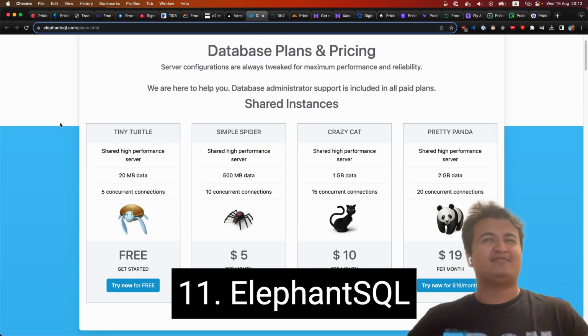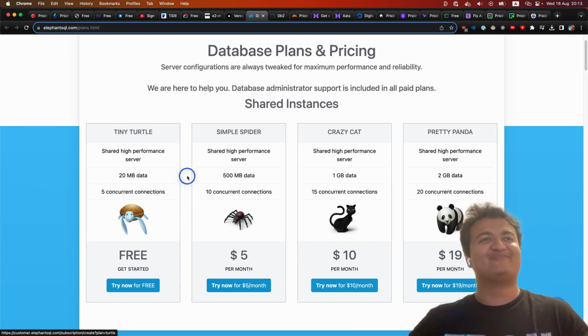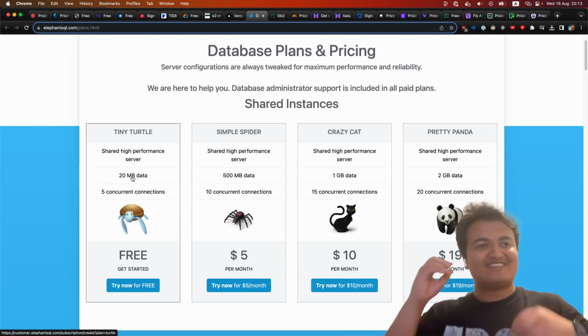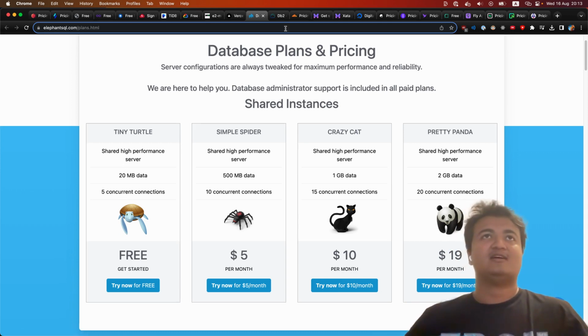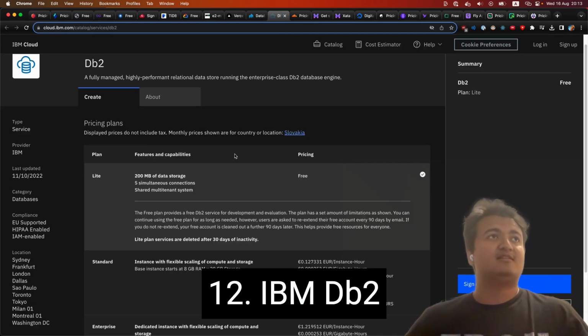Another very tiny one I remember off the top of my head is ElephantSQL. So they have a very, very small free tier, but they do have it. It's 20 megabytes of data and free connections. It's free, I don't know, potato. Next one up is IBM Cloud.